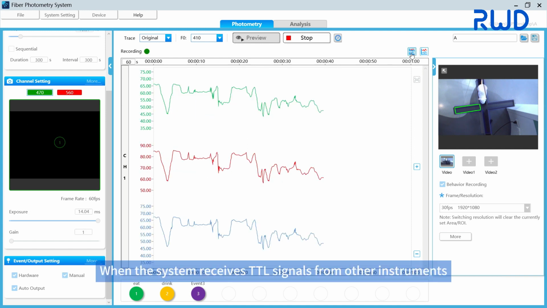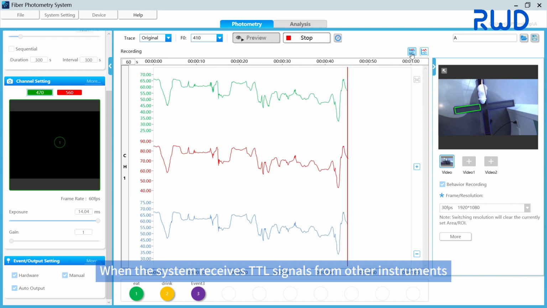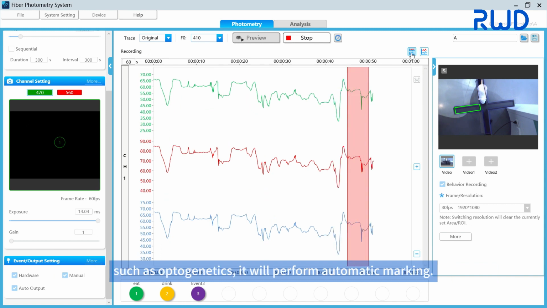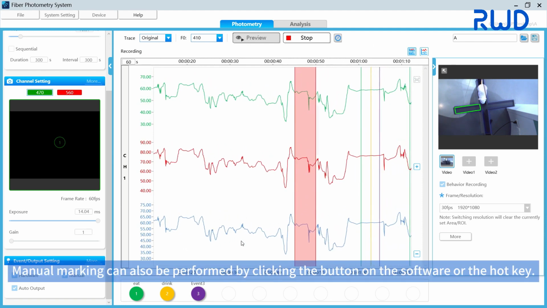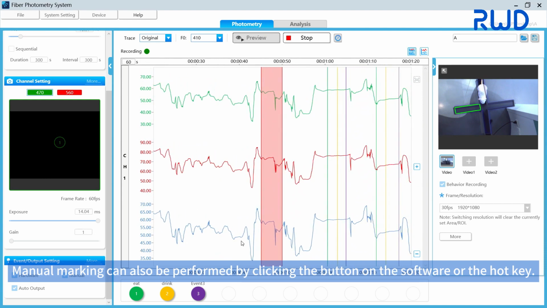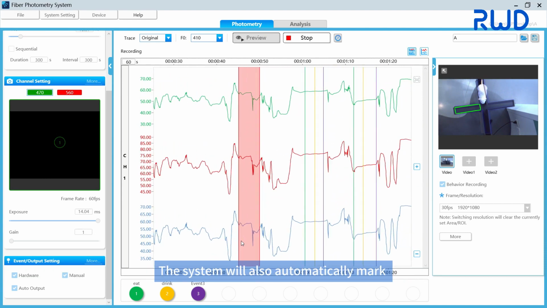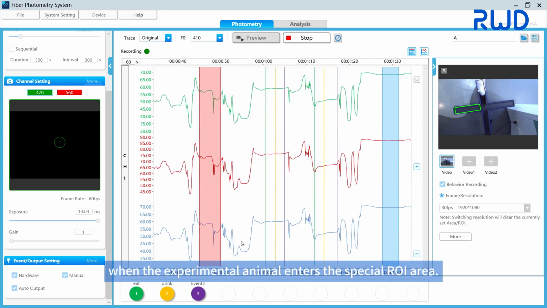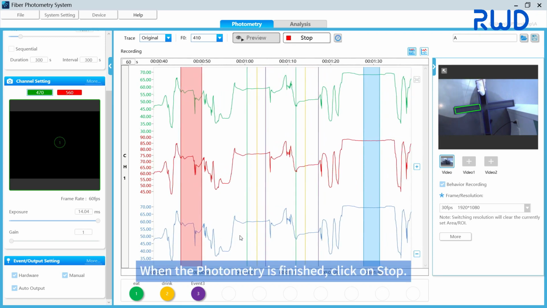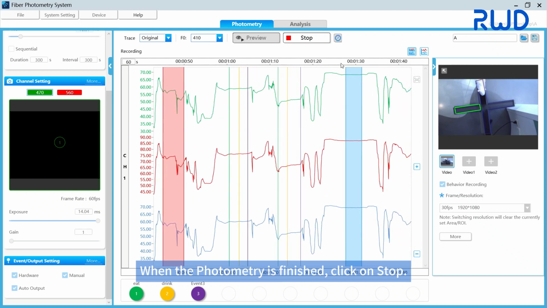When the system receives TTL signals from other instruments such as optogenetics, it will perform automatic marking. Manual marking can also be performed by clicking the button on the software or the hotkey. The system will also automatically mark when the experimental animal enters the special ROI area. When the photometry is finished, click on Stop.